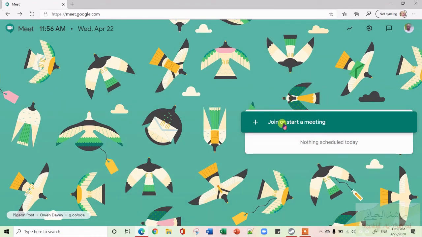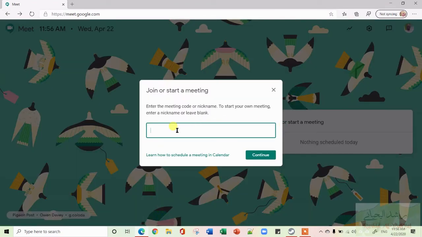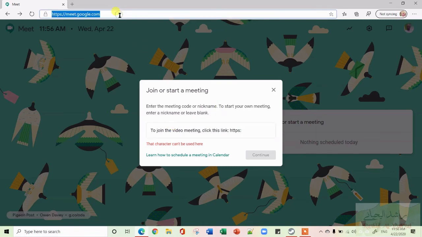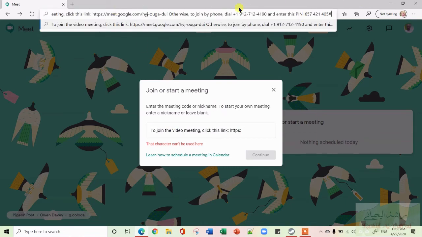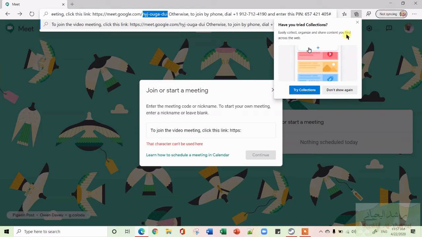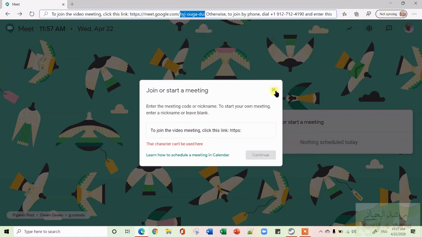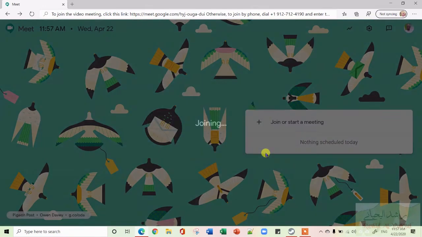If you are going to join a meeting, simply go here and paste that same code here, and then you'll be able to have it and share it. I'm not sure if it copied it. It should be here, this one here. But I'm sharing my own meeting now, so I don't think that would work, to join your own meeting. Okay, but you could try it. So that's basically it.